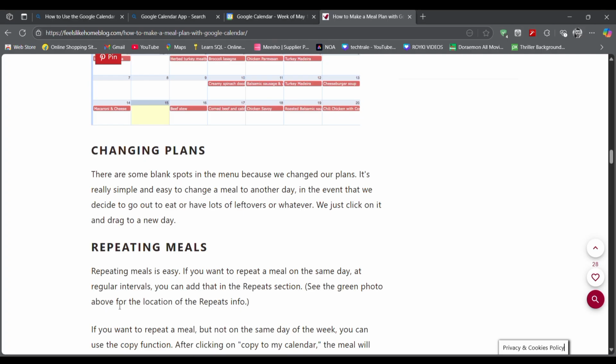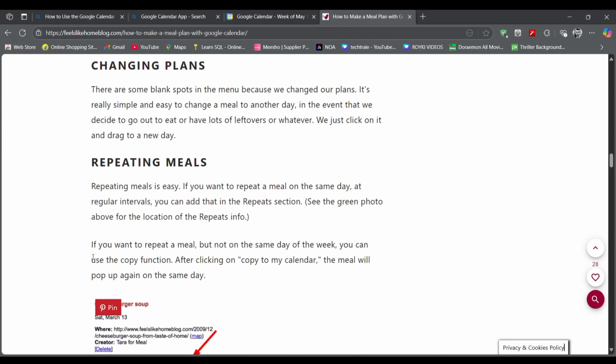Now, these are the final steps. You can simply do it, repeating meals and many other things. I'm just showing you the technicalities you will need to create a meal planner calendar. This is how you can do it.